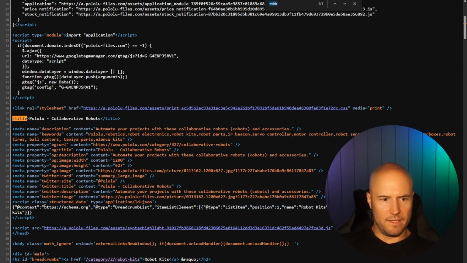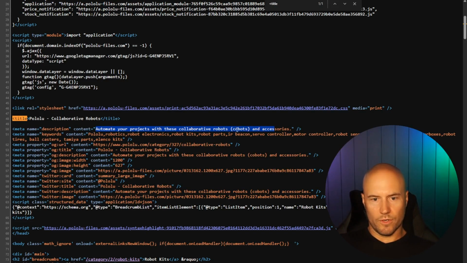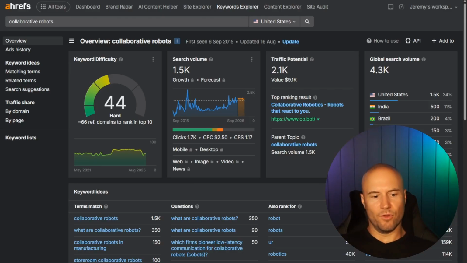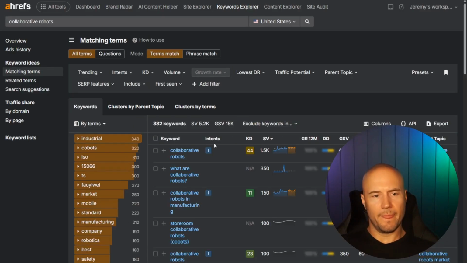And then if we look at the description, you can see here, automate your projects with these collaborative robots or cobots. So that's another term to look at as well. And accessories. So room to improve this here as well. Now, how I would optimize this page better is looking at other keywords here. And this keyword list now shows all keywords and phrases containing collaborative robots. And now we have a list of 382 keywords, 5,200 searches per month, 15,000 searches globally.